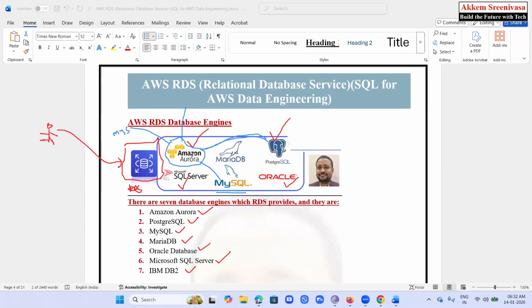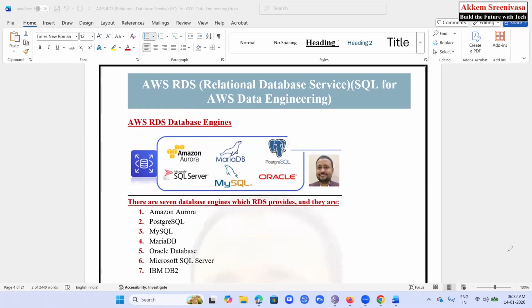So these are the different database engines AWS RDS is currently supporting. Only these 7 engines, meaning 7 types of database servers.